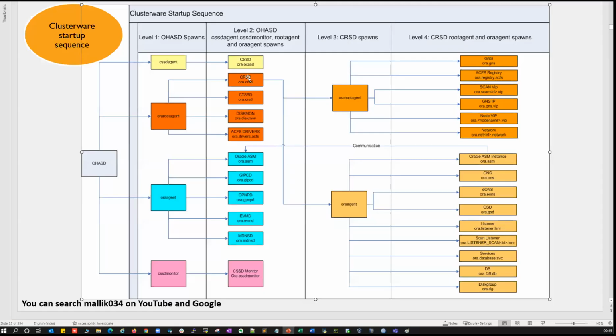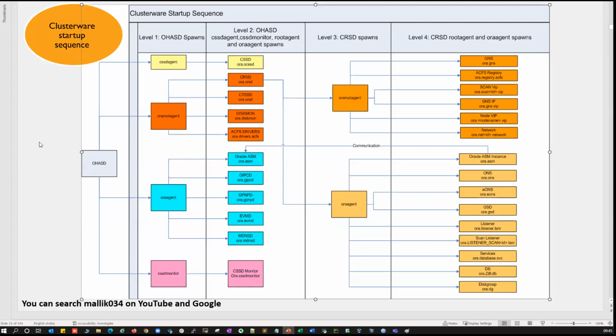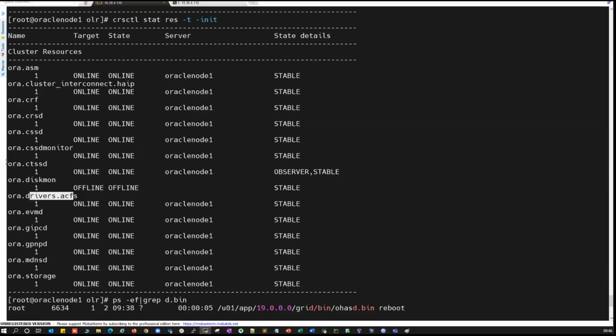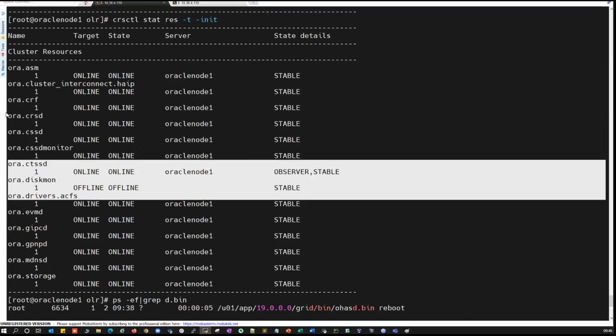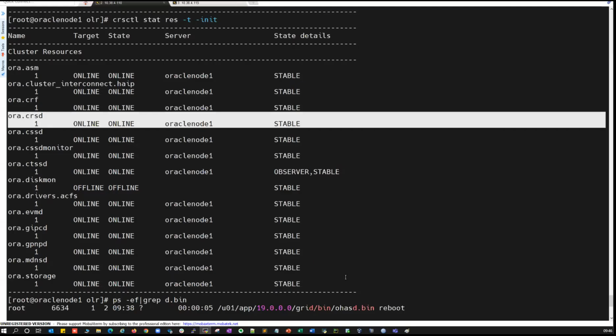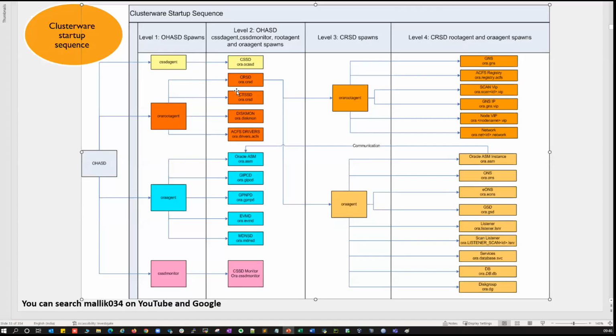What else? One more thing, your CRSD. These four services, CRSD, CTSSD, Diskmon and ACFS, will get started in this run level 2 with the help of your Oracle root agent. That's a daemon. This is your Oracle root agent, and it's going to start all these services.